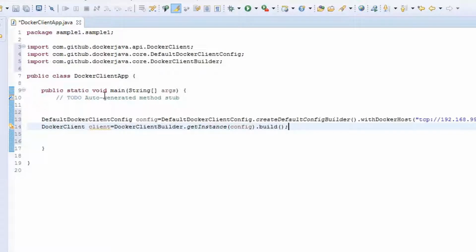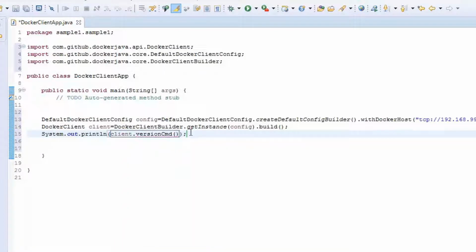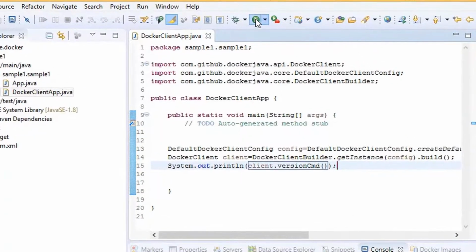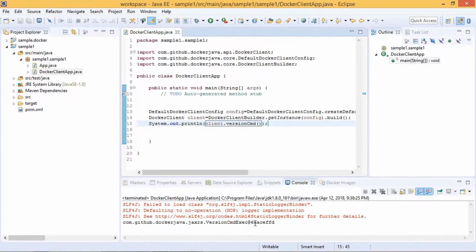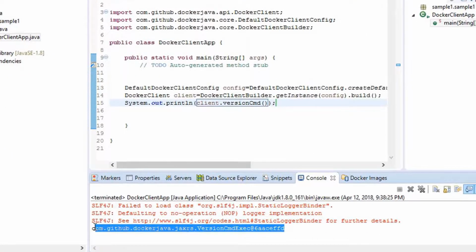Let's explore the version of the command which we will be using. For that, we simply use sysout, specify client to get the version information, and use a method called version_cmd. Let's save these configurations so we can run it. Now in order to run this configuration, we will click on the radio button that says Run Docker Client App. We will observe that it logs certain information and provides the right API version which we are using.